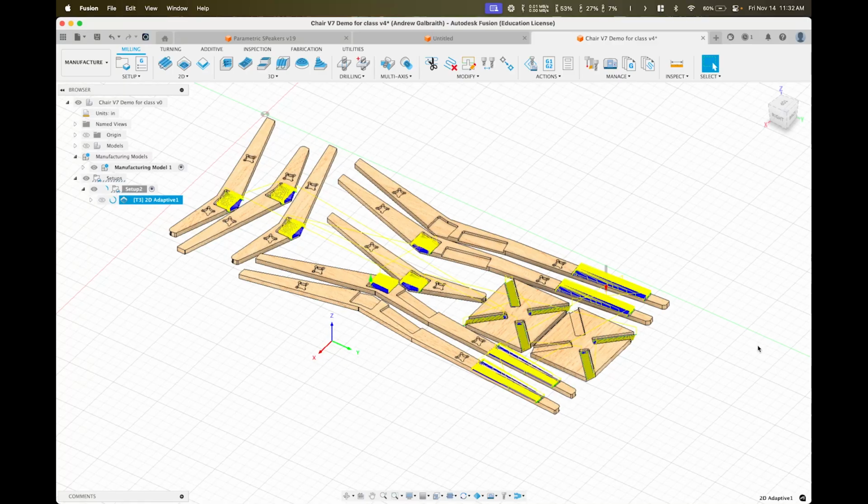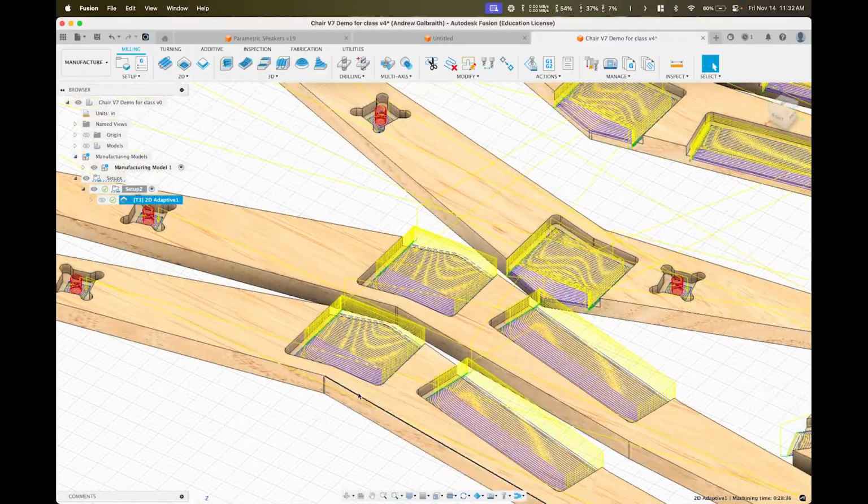No, that's more so that stock to leave is on by default so that you can rough cut everything and then come back with another tool and do finishing passes. But this machine doesn't have a tool changer, so we're doing everything with one tool, so there's no need to even bother with that.